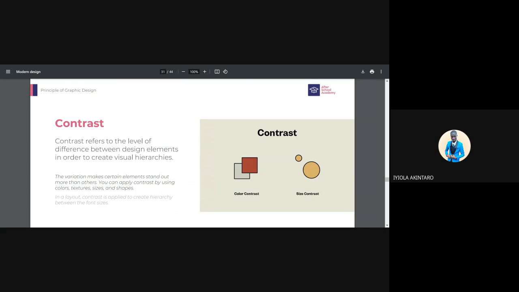So contrast refers to the level of difference between design elements in order to create visual hierarchies. Contrast is more about opposites. Although when you are achieving contrast, you are not trying to create a riot, something we call color riot. You are not trying to create something like that. When you are engaging with contrast, you are still trying to achieve what we call harmony. You are still trying to achieve unity, but yet contrast is very important.